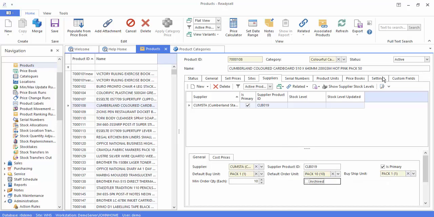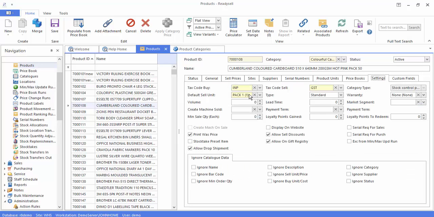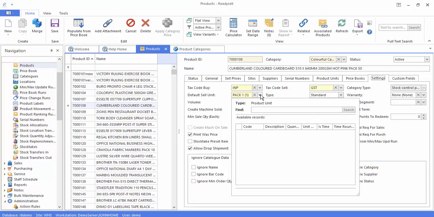Now the other key unit on the product, the 4th unit on the product, is the default sell unit. This is the unit you sell it in. So in our case, we're ordering it by 10. We might sell it by each, pack 1, or we might default to selling it by the pack of 10. So let's put pack 10 here. Pack 10. Okay.